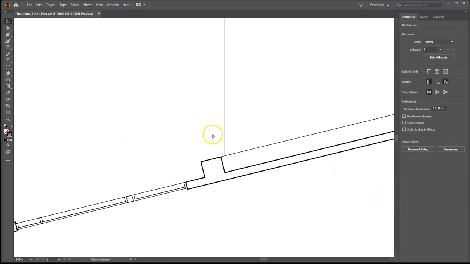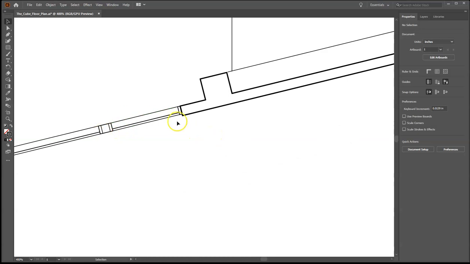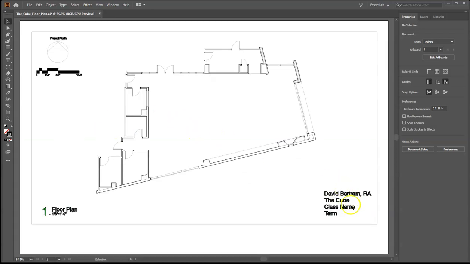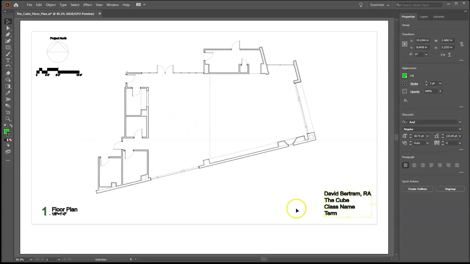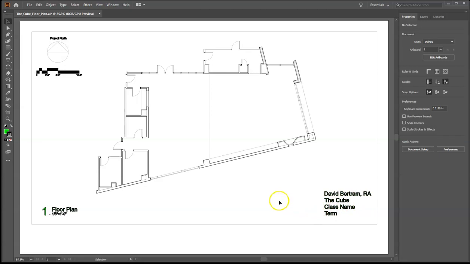And it looks good. It looks just like it did in CAD. My line weights have been maintained. This text is a little clunky and big now, but we can return to that. Okay, so now we've got it set up and it looks good.